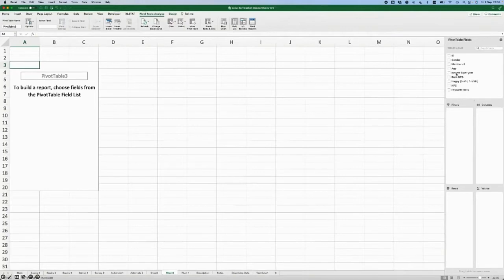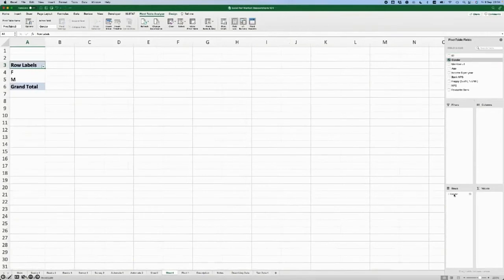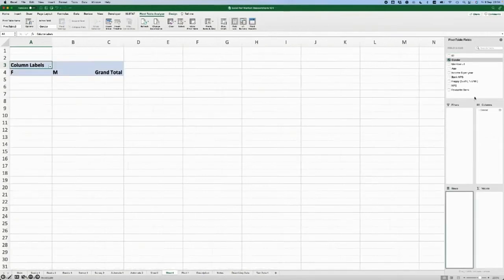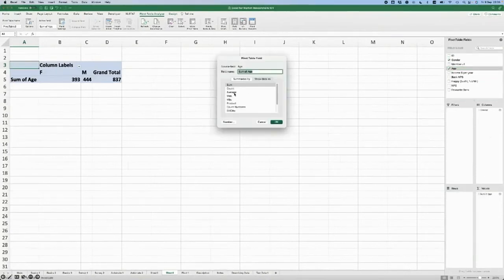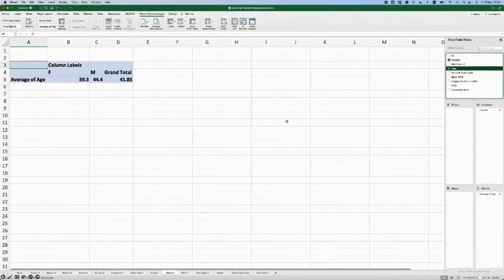What I'm going to start with is looking at some of the data in the context of gender, and I actually want gender to be in the columns. I'm going to look at that first of all against age. That gives me the sum of age, which is not what I want. So I right click to get the field settings, and I tell it that I want the average. So now what I can see is that the people who identified as female have 39.3 as their average age, and the people identified as male 44.4. So amongst these 20 people, the average age of the men is higher.